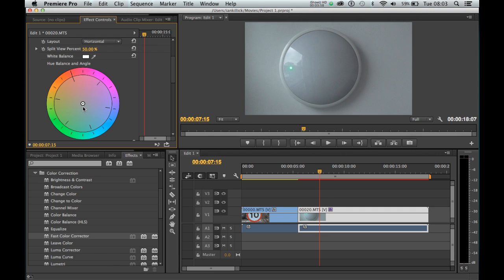And I'm going to grab the colour wheel and just slide it down towards blue. So as you can see, the image is getting bluer.